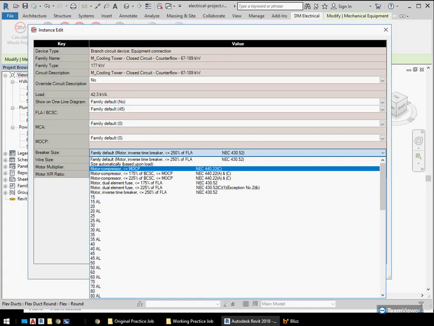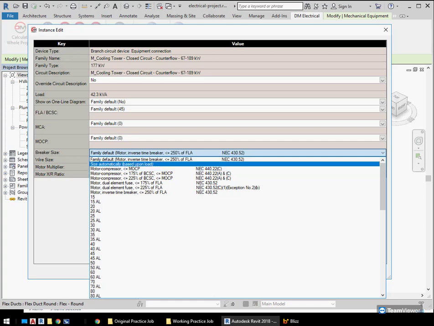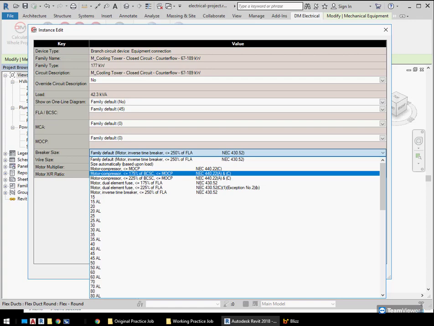Okay, so this is specifying the size of the breaker, the overcurrent protection for your motor compressor. 440.22 says don't exceed 175% of the branch circuit selection current, or 225% if these other things are happening. And basically, you have to tell us which you want to use.